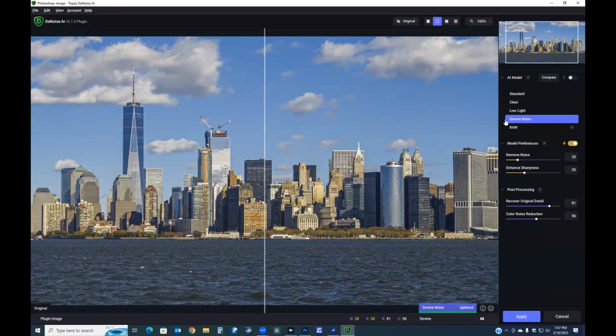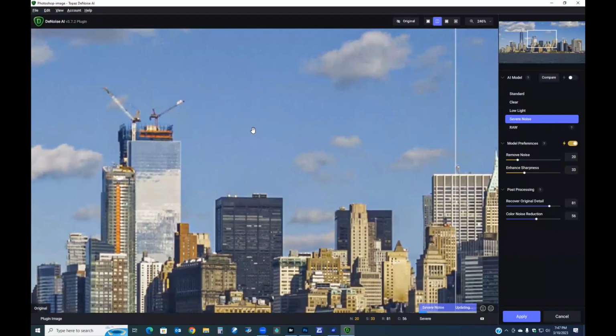But just under the severe noise, take a look at what we've just done. If I wipe this way and look at the sky versus if I go this way. Let's zoom in. Now, whenever you zoom in, it has to re-render. That's the one downside. But it does it fairly quickly. So here you're looking at the before and look at the after. Now that's not too bad. It did take out a fair amount of noise. But let's try a different model.